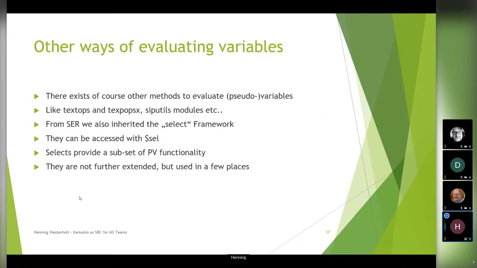Of course, there are other ways of evaluating variables. There's a module called siputils, which was provided to also access a lot of this data from messages and stuff like this. From SER times, we inherited the select framework, which is a bit different way of accessing data. There's a bridge in this PV world also with the $sel to access selects. But nowadays, or at least since several years, most of the work is done in the PV and transformation area, and selects are not extended anymore.